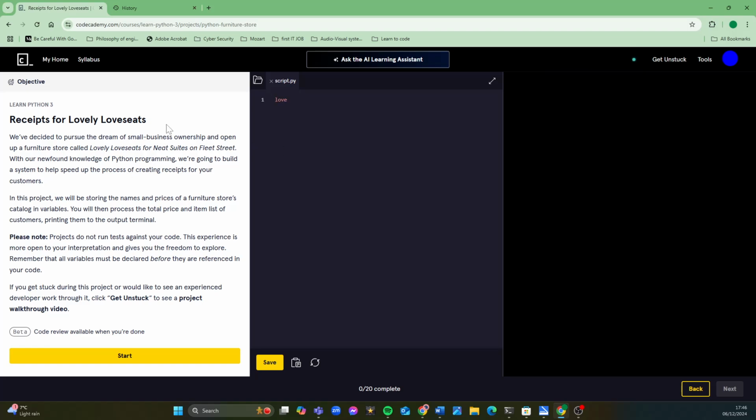Receipts for Lovely Loveseats. We've decided to pursue the dream of small business ownership and open up a furniture store called Lovely Loveseats for neat suites on Fleet Street. With our newfound knowledge of Python programming, we're going to build a system to help speed up the process of creating receipts for your customers. In this project, you will be storing the names and prices of a furniture store's catalogue in variables. You will then process the total price and item list of customers, printing them to the output terminal.